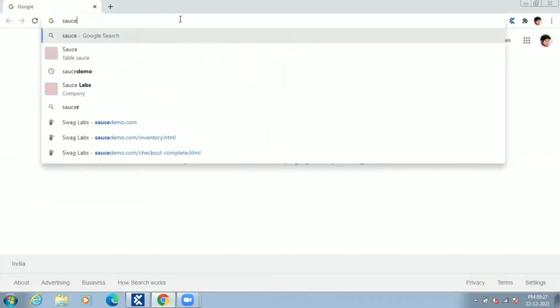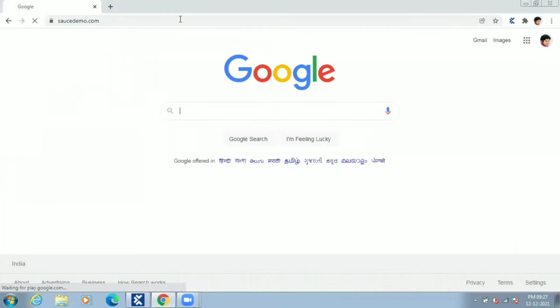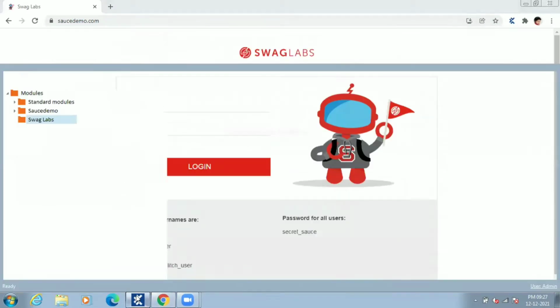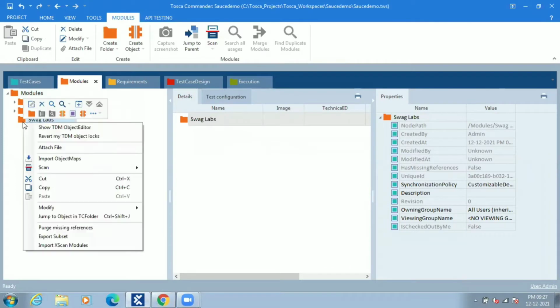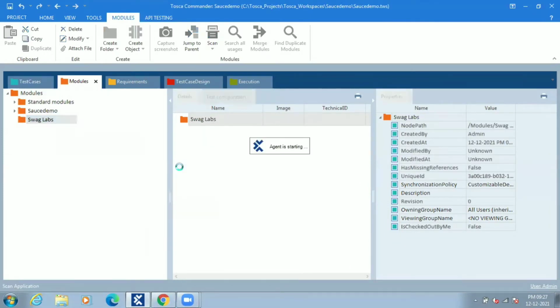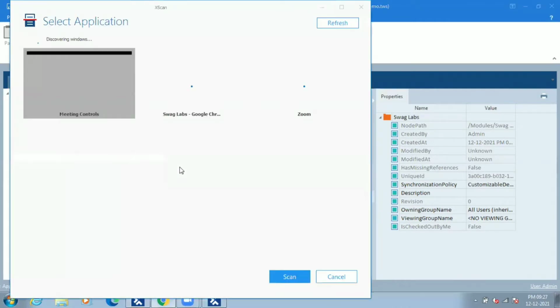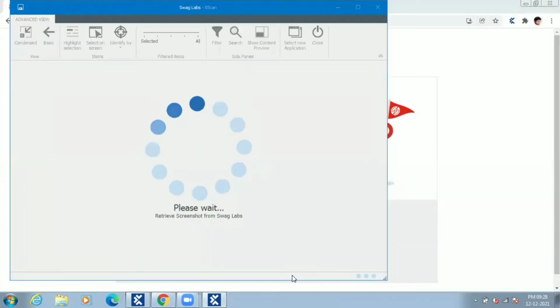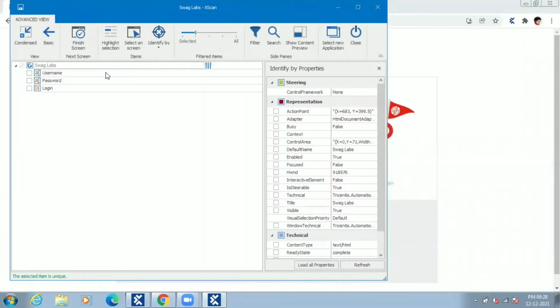Before starting the scan, let's keep the saucedemo application open in the Chrome browser. Go to Module, Swag Labs. Do right click and start scan application. Agent starts, Xscan starts. Once the scan window opens, all applications open in the machine are listed. Select saucedemo web app and click on scan. The scan wizard gets opened with all available controls.